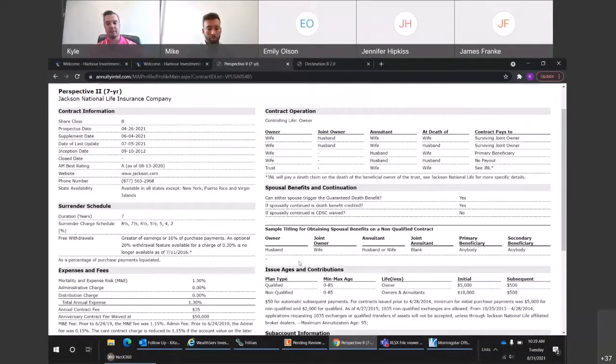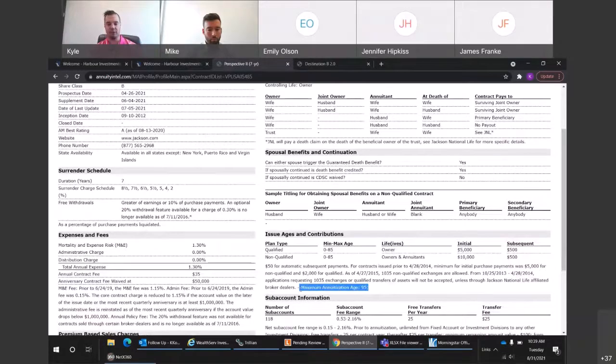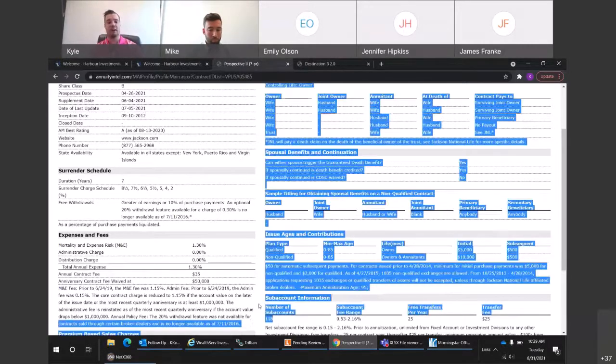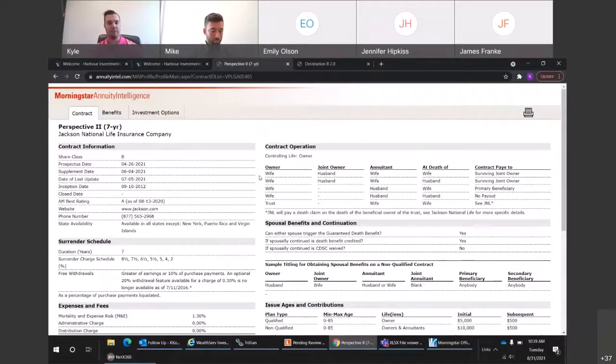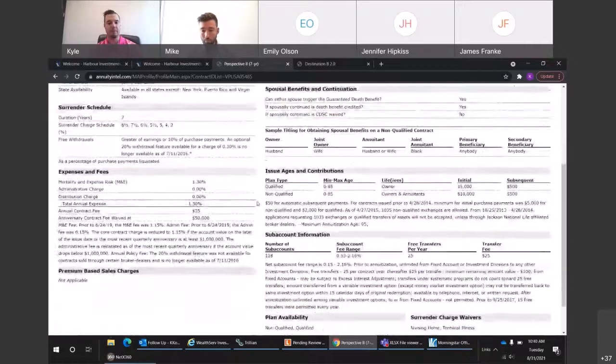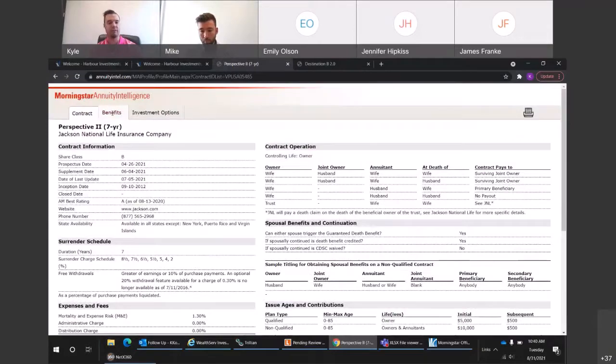You have the max and min ages that you can go into, and then if you see right here, as I've highlighted, it's the max annuitization age if that is a big deal in your particular transaction. Number of sub-accounts, over 120 or 118 here in this case. You'll see the contract operations, what happens if you have a joint owner, and then at the death of a certain person.